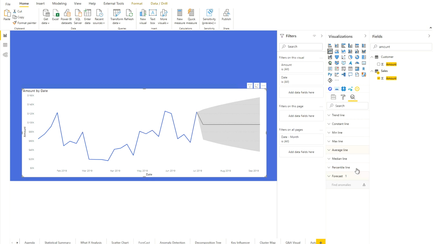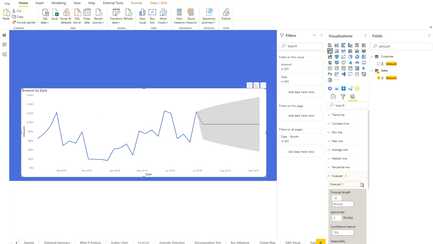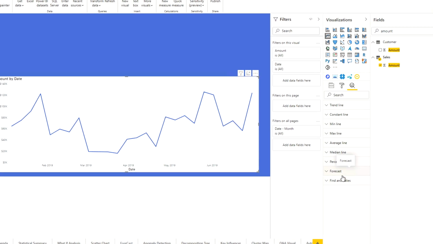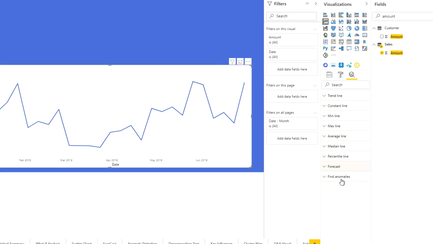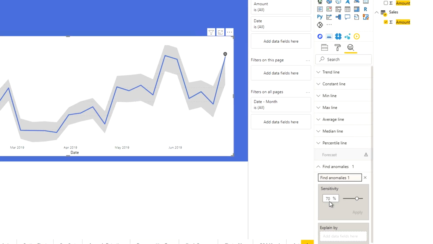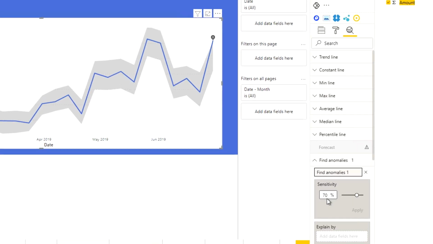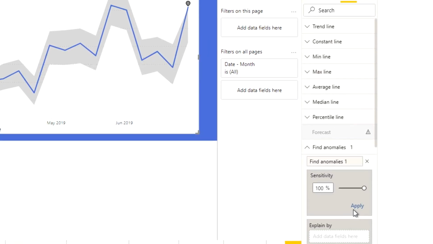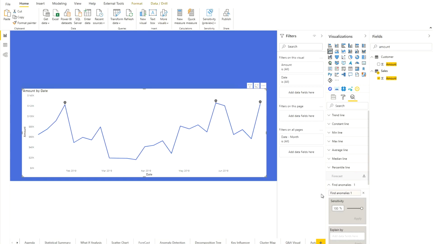Not only that, if I don't want to use forecast, but I want to see the anomalies in my data. In many cases our data is suddenly going up and down, and I want to find out the reason why it's happening to my data. So I can do that too, thanks to the Microsoft Power BI team. They have such a nice feature. Below this forecast one, there is find anomalies, so you can click again on this and add. Once you add, by default it's 70%, and if you want to make the sensitivity level more, you can just increase it to 100% and click apply. So that's how you can find it.